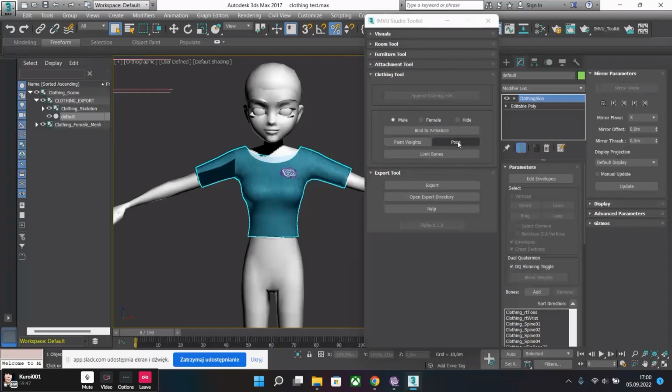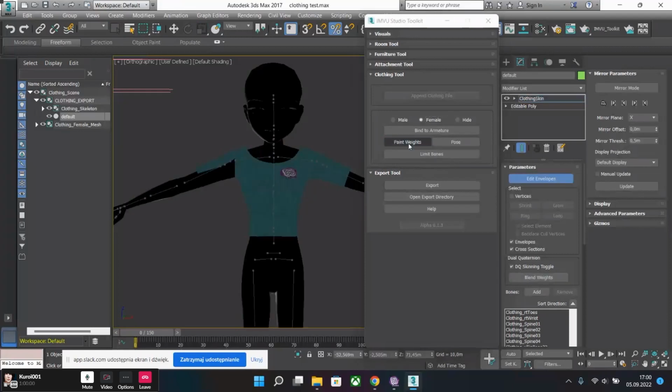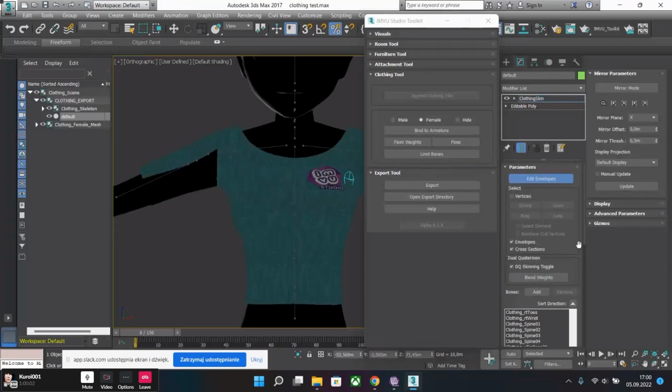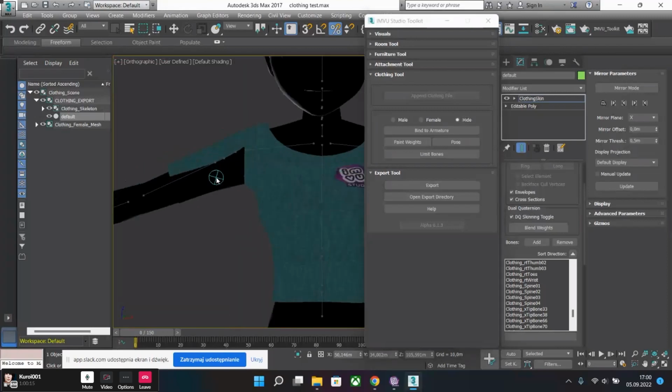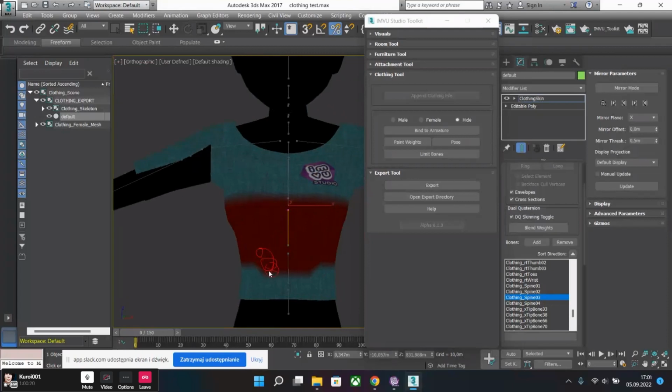So now we bound the avatar. Let's go with the female. We bound the t-shirt to the skeleton of the avatar, and then you can paint your weights, right? So click paint weights, and then you can simply choose the bones that you want to work with. Let's go with the spine. I mean, it would be nice to hide everything, right? It would be easier to choose. So let's go with the spine, and you just paint the weights, as you can see.